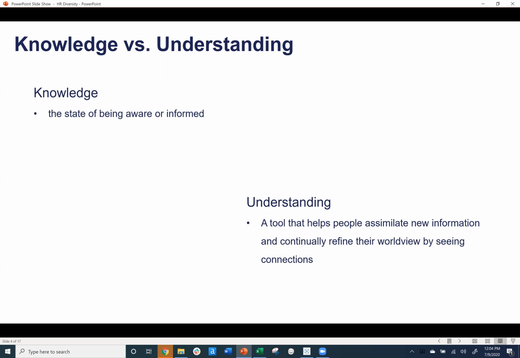And understanding is a tool that helps people assimilate new information and continually refine their worldview by seeing connections. So understanding is really diving deeper into what you already know, right? So why do we just have 50% people of color within our organization? Are there areas for improvement? So understanding is taking it a step further rather than just knowing and having insight into something.